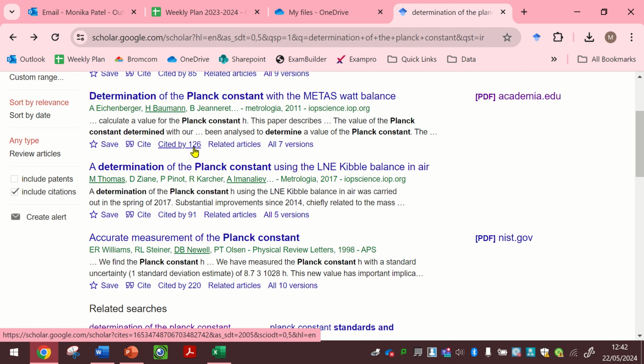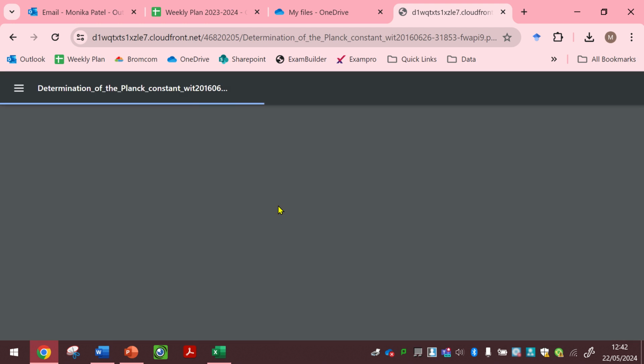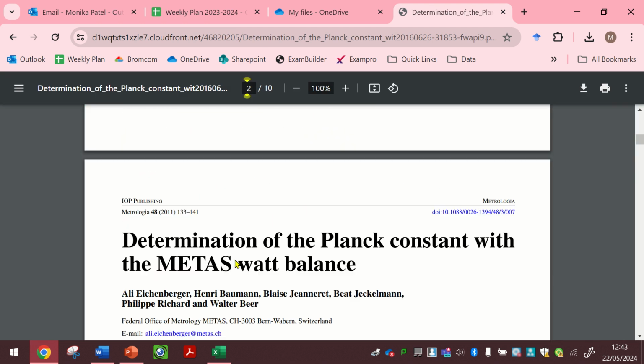That's very useful. That tells us that 126 other scientists who've written papers have also referenced this exact article, which I'm about to look at. There's also a button here that says cite. We'll come back to that in a moment. So let's open the PDF version and let's have a look at the abstract.